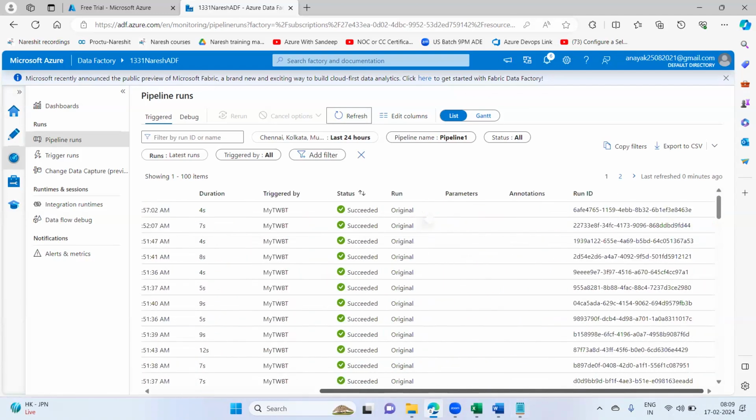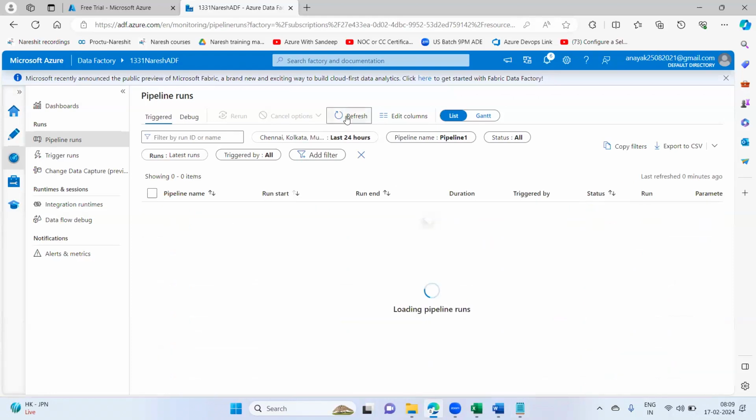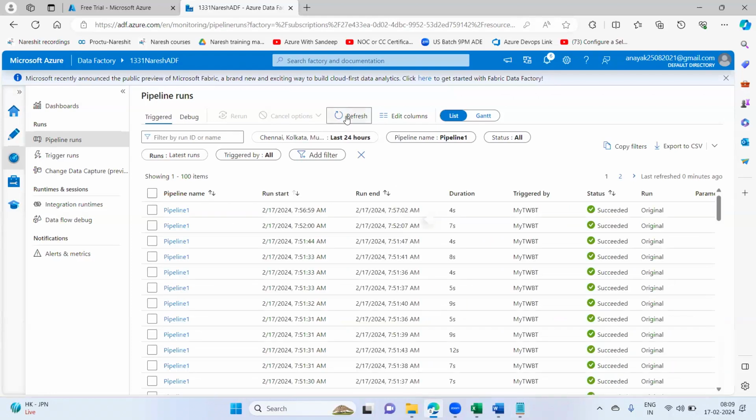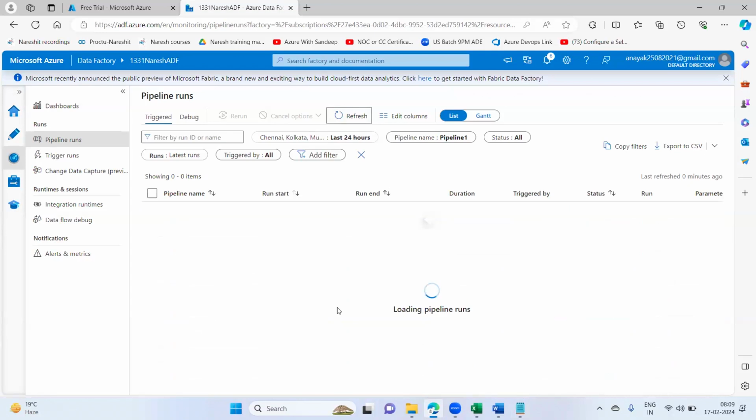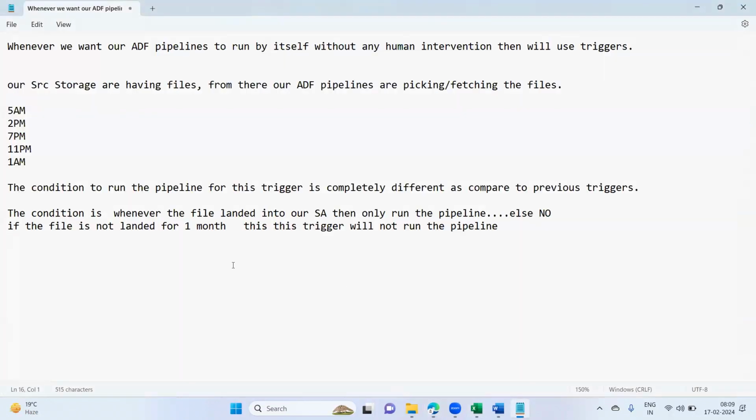Is the event-based trigger running the pipeline? No, it is not running the pipeline. If you refresh 100 times also, it will not run the pipeline. Why? Because the condition is to run only if the file landed into the storage account.